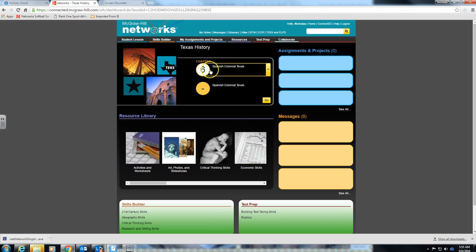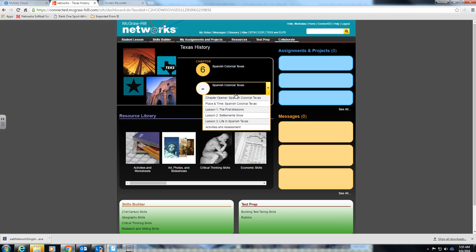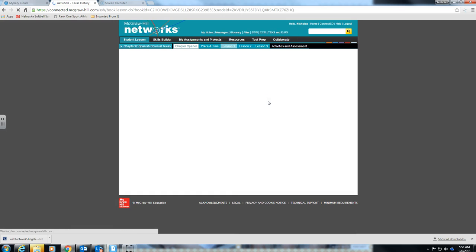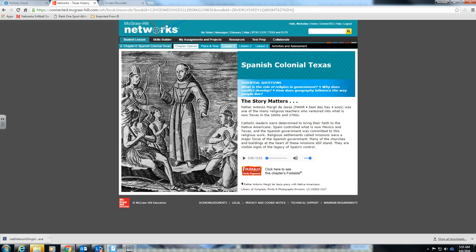So I would click on the page opener. Now it's not taking me there automatically. I've got to hit go. So let's click on go. And then this is your chapter opener, the first page, the introduction. It's just going to give you a basic summary of what the chapter is going to be about. And if you click on this button, it'll actually read to you. Colonial Texas. Essential questions. What is the role of religion in government? Why does conflict develop? I won't let it read the whole thing, but if you want it to be read to you, you can do that.